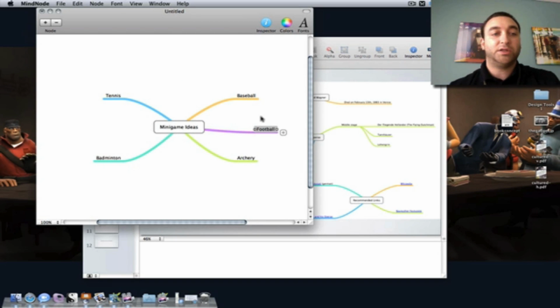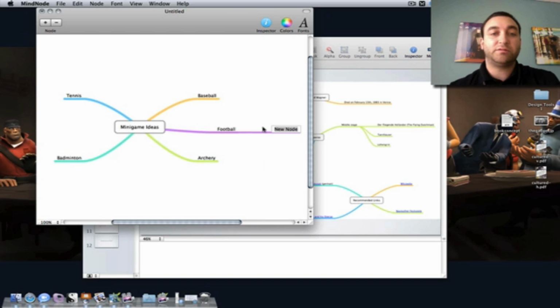So let's see, what's a good one to build off of? Okay, so football, minigame ideas for football. Well, there's a lot of things you can do. So you can do a 4-yard dash, and I'm just going to start building off of these things. And these are different minigames that we had in Madden one year, and then some other ideas.